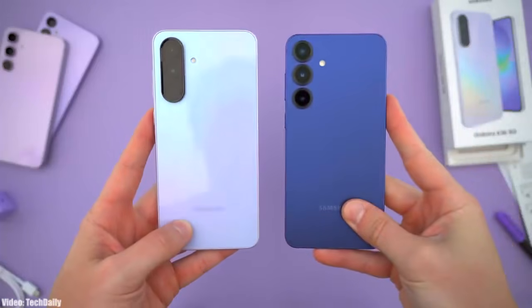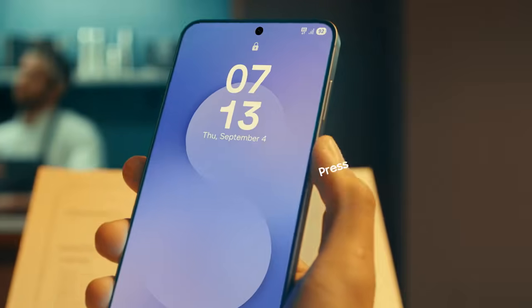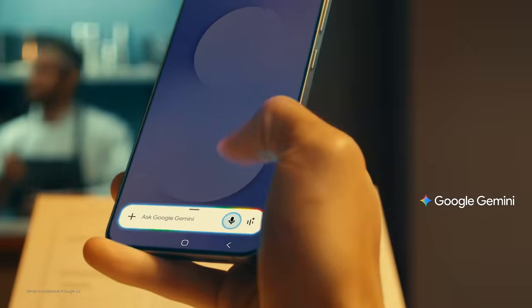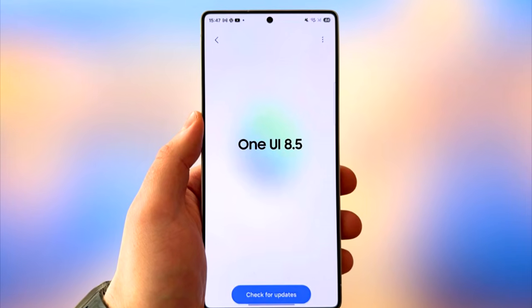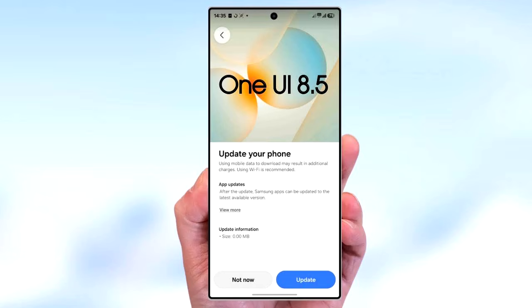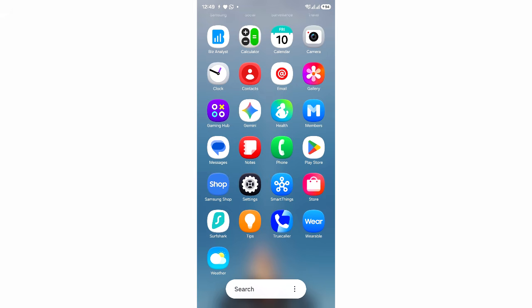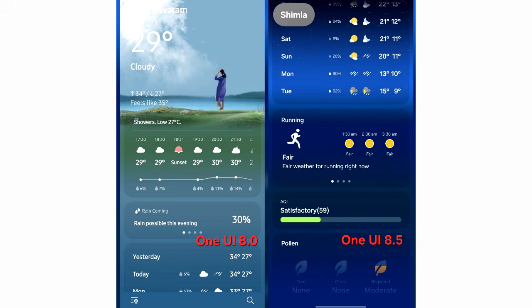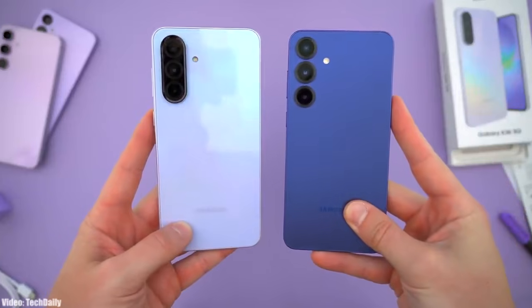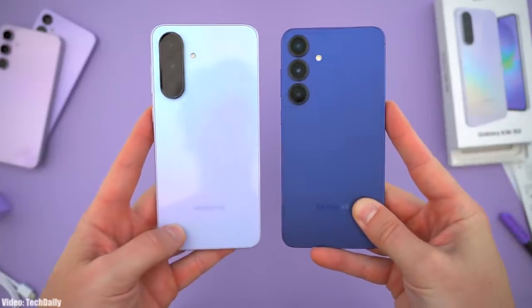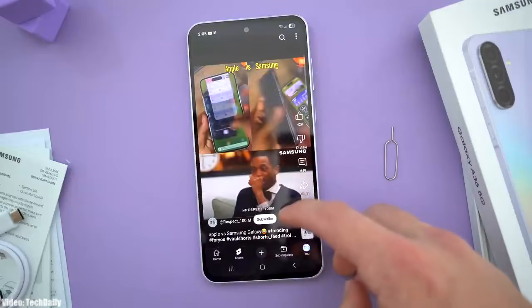So if you have the Galaxy A36 and you're running on One UI 8 Android 16, then you will definitely get the One UI 8.5 update from Samsung. The One UI 8.5 update is a more advanced and polished version of One UI 8. Samsung is making a lot of visual changes in One UI 8.5 update that are very useful. So in this video, let's talk about the One UI 8.5 features and release date for Galaxy A36.